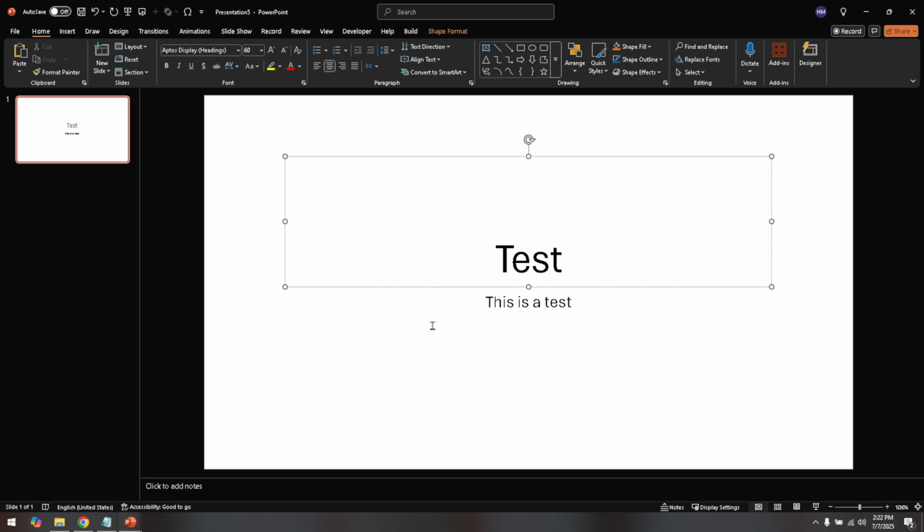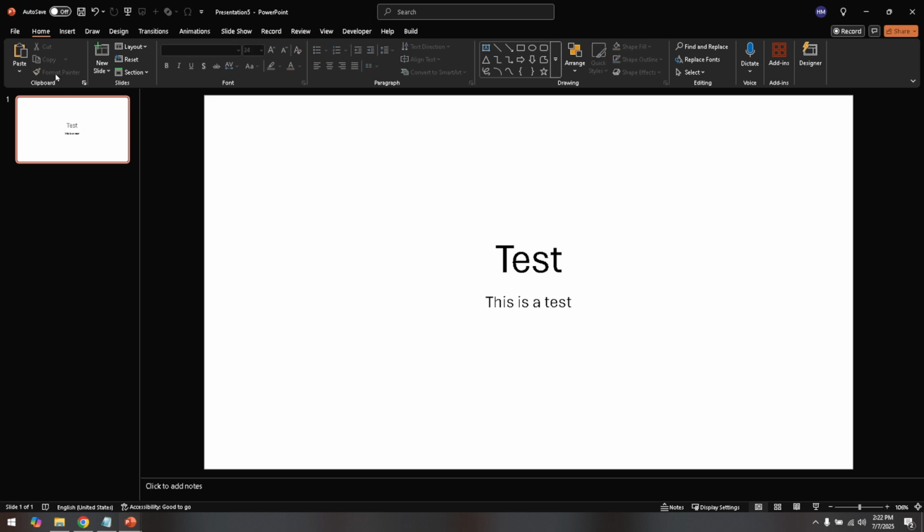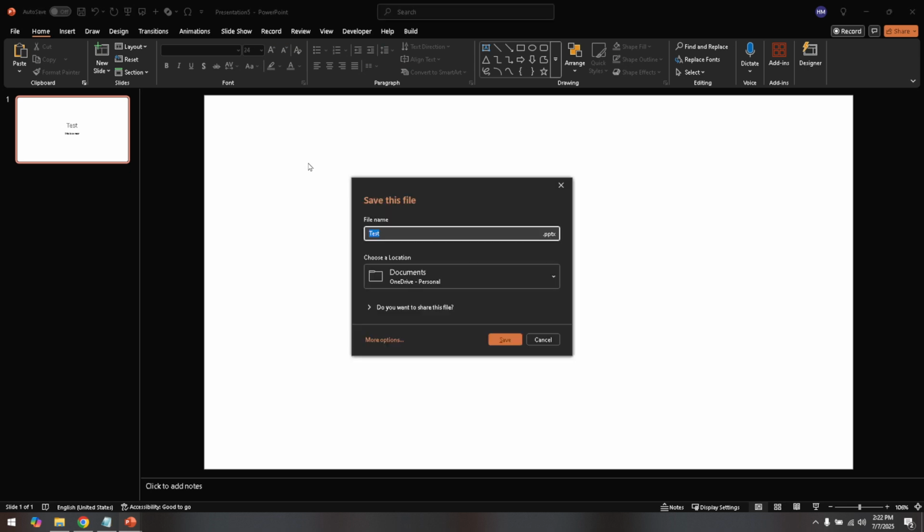Once your blank presentation opens, it's a good idea to save it almost immediately. As a reminder, frequently saving your work prevents losing important changes. You can quickly save your presentation by pressing Ctrl and S on your keyboard. A Save dialog box will appear.